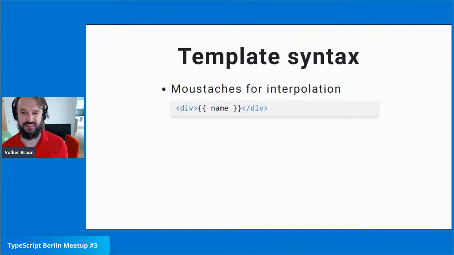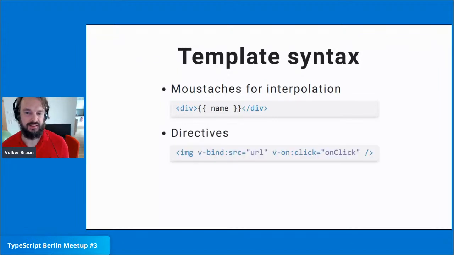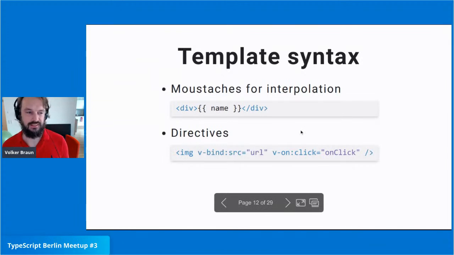It's like you've seen that a million times, probably. Mustache interpolation, then the directives, and that's basically it. The directives are always v-minus-something, colon, and the two main ones are v-bind, that binds a value, so passes it down to the component, and v-on, which allows emitting something. So if something happens, then a method on my controller is being called. So here URL is some property.